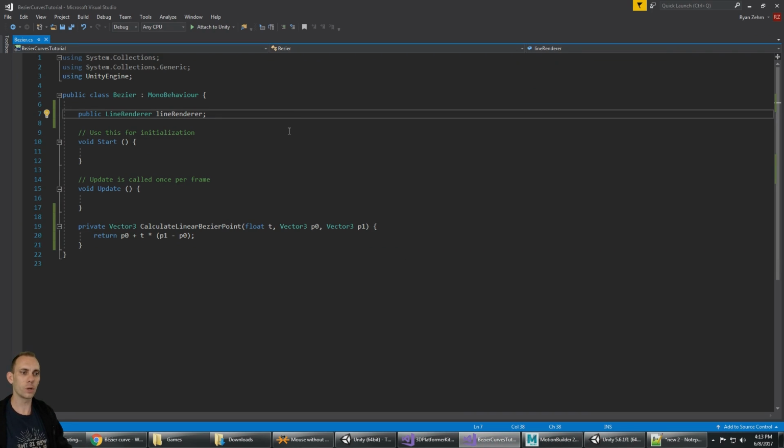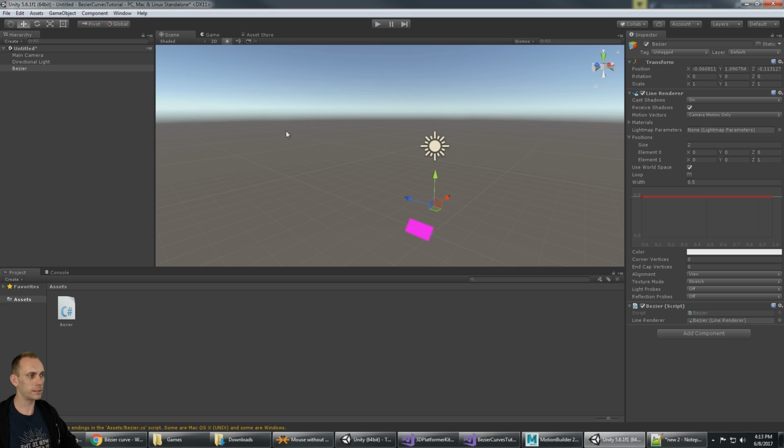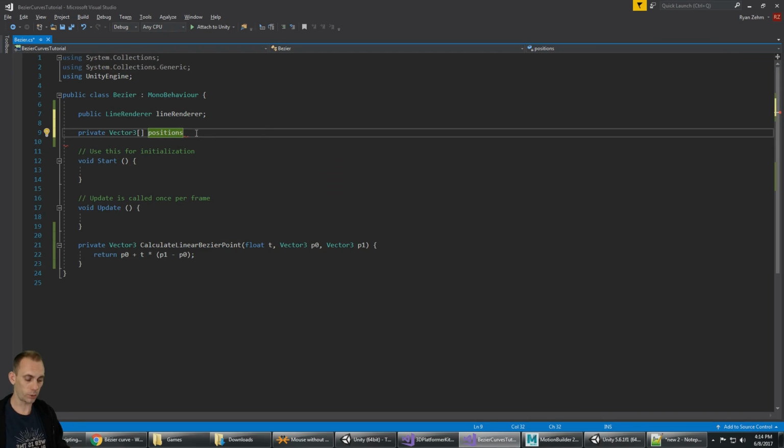So the next thing we're going to need is the positions, and we're going to have a private Vector3 array of positions. And the reason why is you can see that there is already an array of positions here, and I don't want to populate these by hand. We're going to do it by script. So that's why I'm going to make a Vector3 array, and they're going to be filled up with, of course, these Vector3 values. So I'm going to make an array of Vector3 called positions.